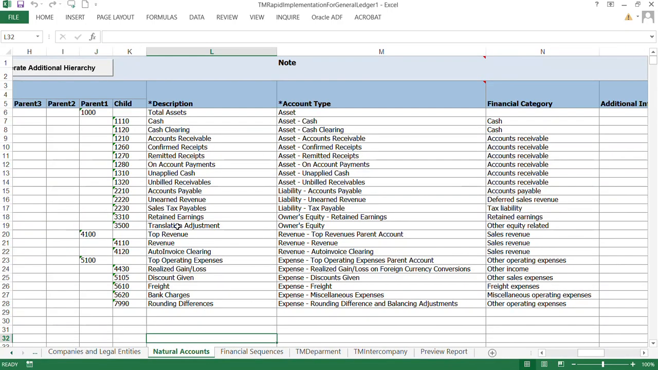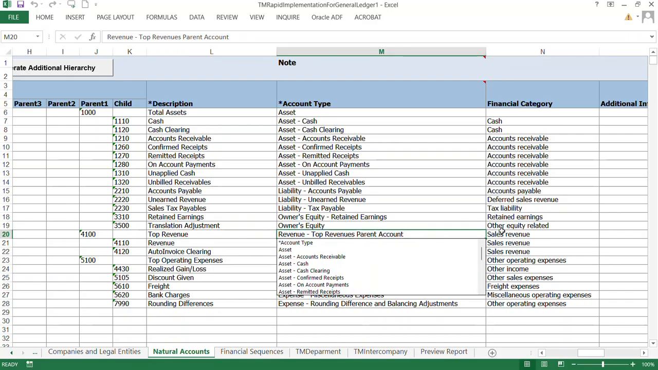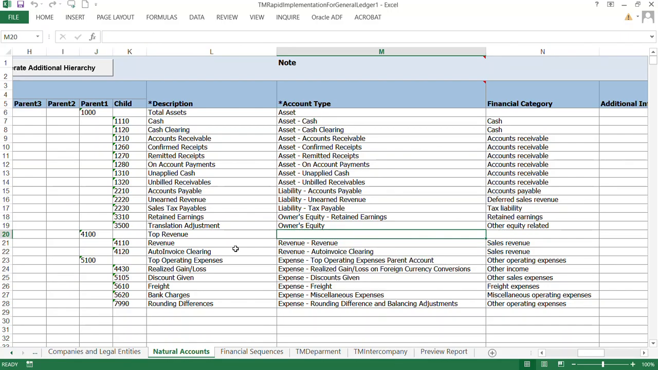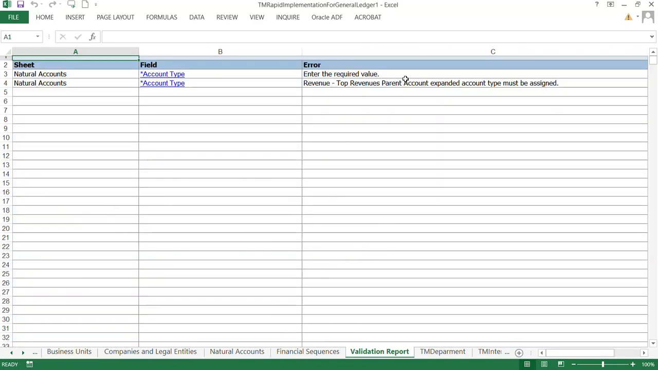So before I go, maybe I'll just change this. Maybe I'll just cut this, and I change this account type. Top revenue maybe. So when I click here, revenue top, delete it basically. I'll close this, and if I again go into company's natural account, chart of account, and if I validate the sheet, it is going to give me error because I have missed using the revenue top account in natural accounts. So that's how you resolve the issues as well.